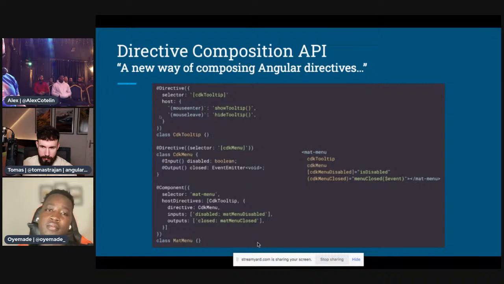So what happens then is these ones would get automatically applied to the host of the component. So this is going to get applied. This one is going to get applied automatically. So basically, this is the MatMenu. This is how you would do it before. You would apply all this manually, CDK tooltip, CDK menu. So wherever you are using a MatMenu, you'd have to put this manually all the time. But then you don't have to do that anymore. You can technically just use MatMenu, and those directives will be applied automatically. So that's quite cool.